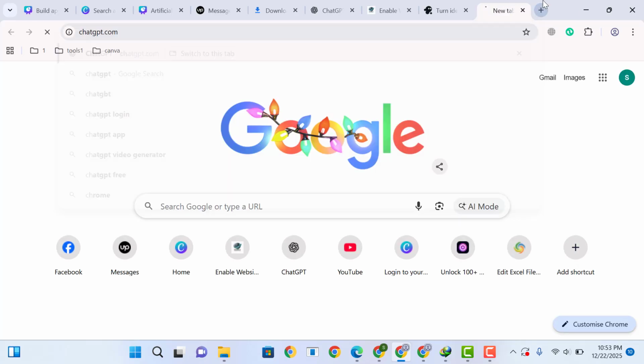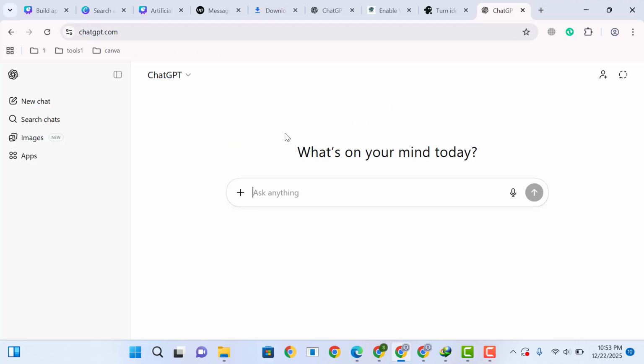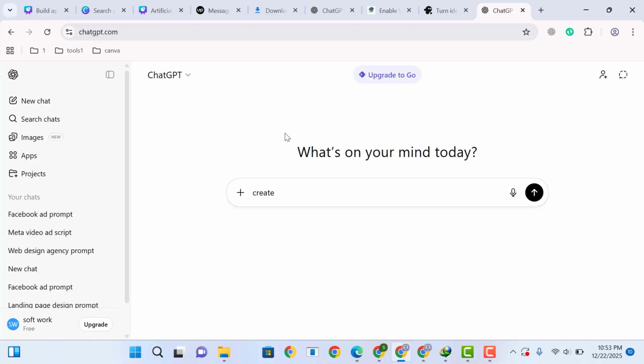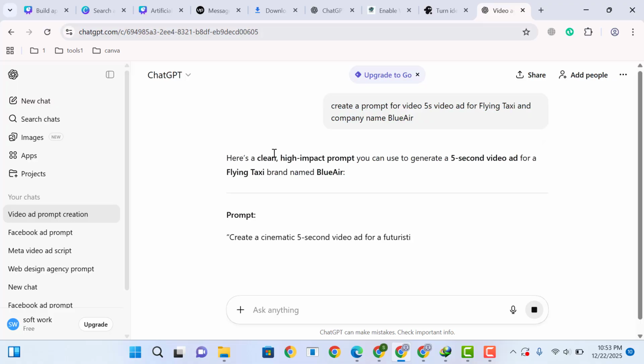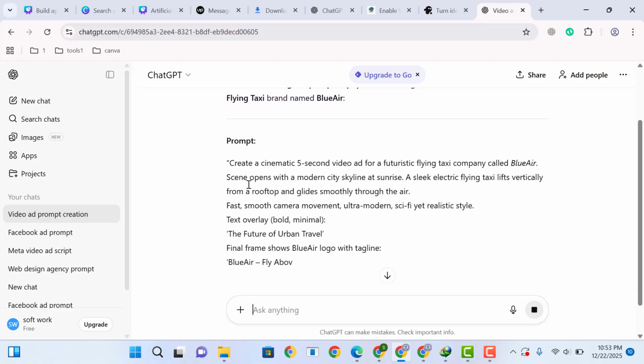Let me go back to ChatGPT and here we can type: create a prompt for a 5-second video ad for a flying taxi and company name Blue Air, and press enter. And now ChatGPT will create a prompt.